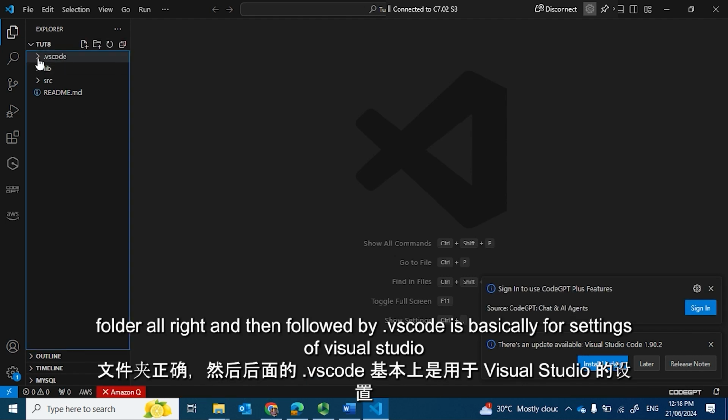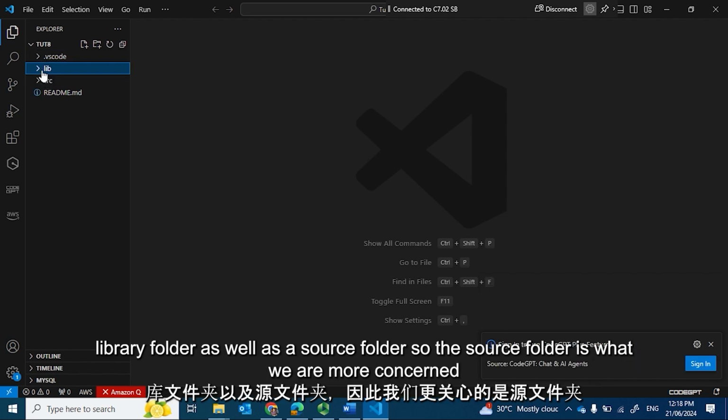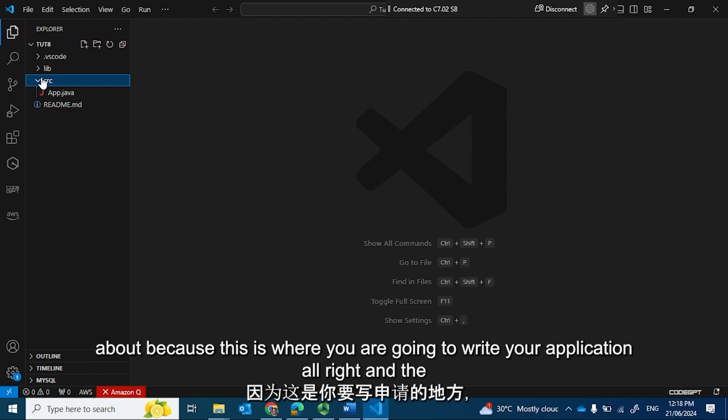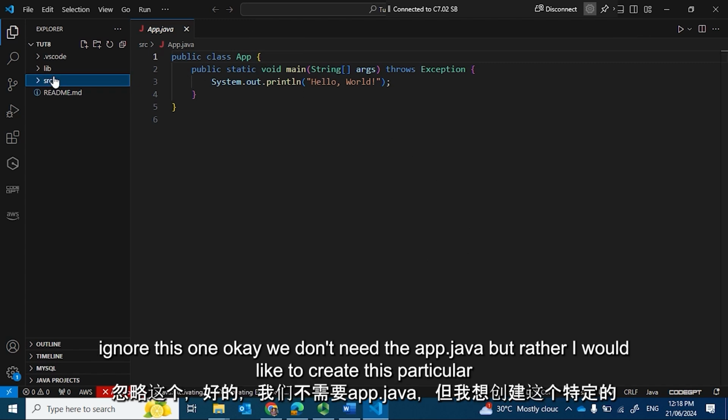Followed by .vscode, which is basically for settings of Visual Studio Code, so it will normally not appear in other applications. And then there's a library folder as well as a source folder. The source folder is what we are more concerned about, because this is where you're going to write your application. The standard application that it will generate is called App.java. So you can just ignore this one.